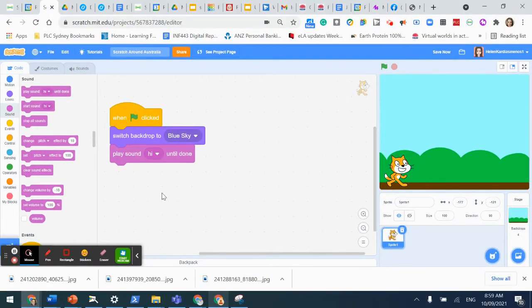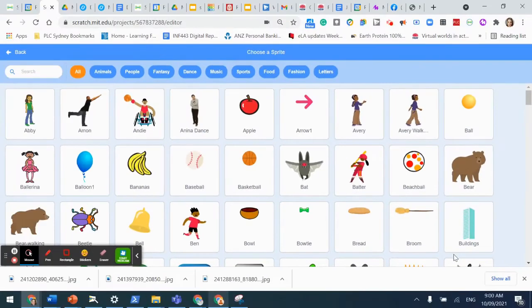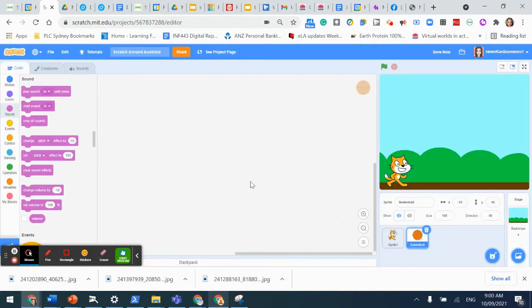Now that I've recorded my greeting for my users, I'm going to add a new sprite in. And this new sprite is going to be my user interface sprite. So basically what that means is my user's going to be able to touch this sprite to be able to go to the next scene or the next backdrop. So I'm going to go into the sprites menu by clicking on the kitty cat, and I'm going to pick a sprite for my users to click on. So I might even pick the basketball. Okay, so it's up there.